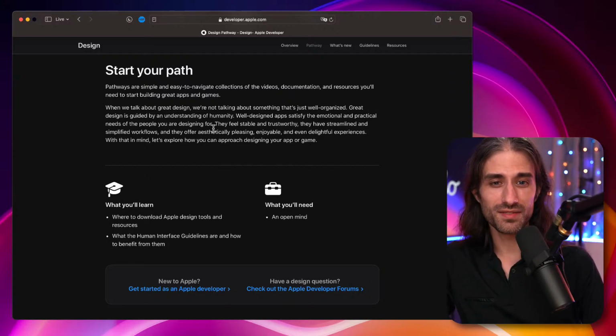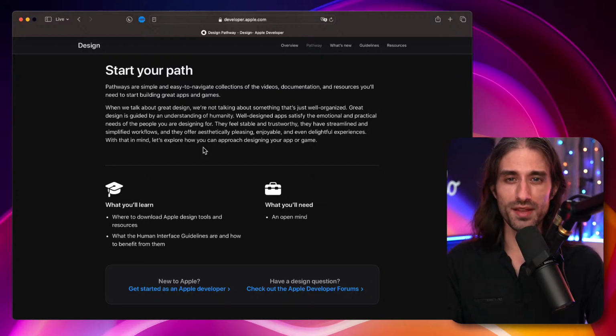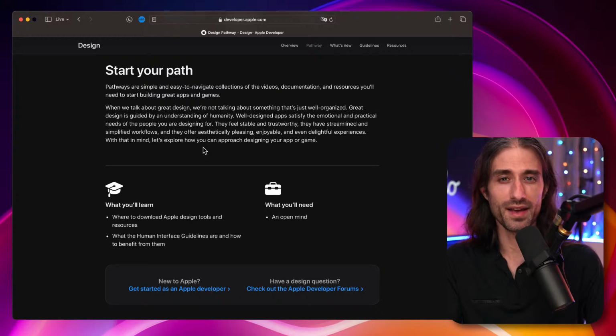So such apps, they feel stable and trustworthy. They have streamlined and simplified workflows, and they offer aesthetically pleasing, enjoyable, and even delightful experiences. The caveat being that when they don't work, it becomes even more frustrating. Like when my AirPods don't want to connect to my Vision Pro, it's especially frustrating because it's so magical when it all works.